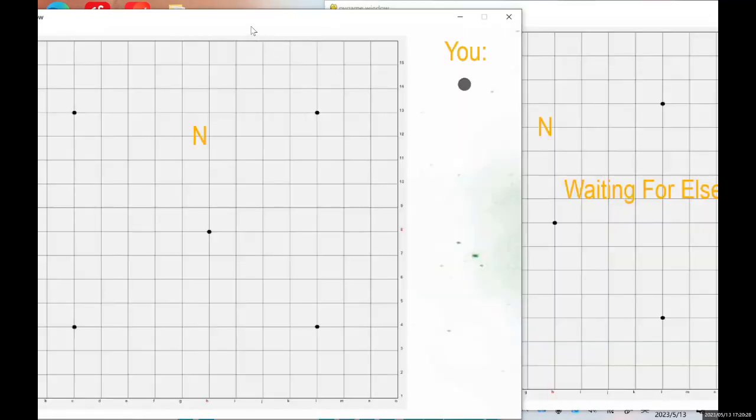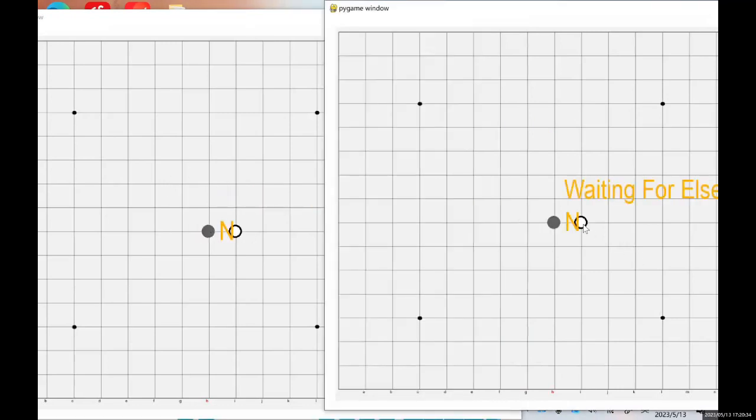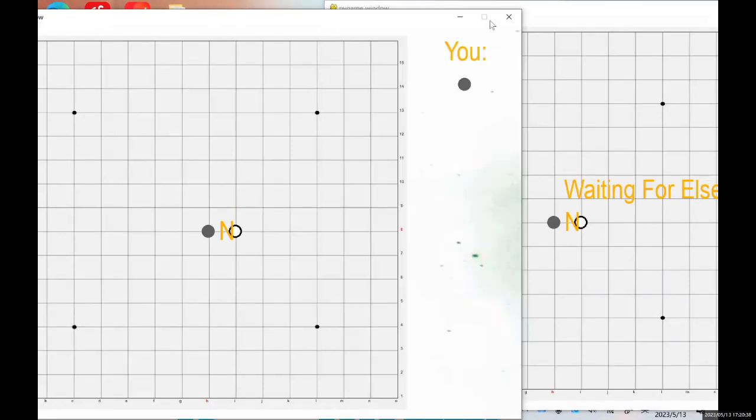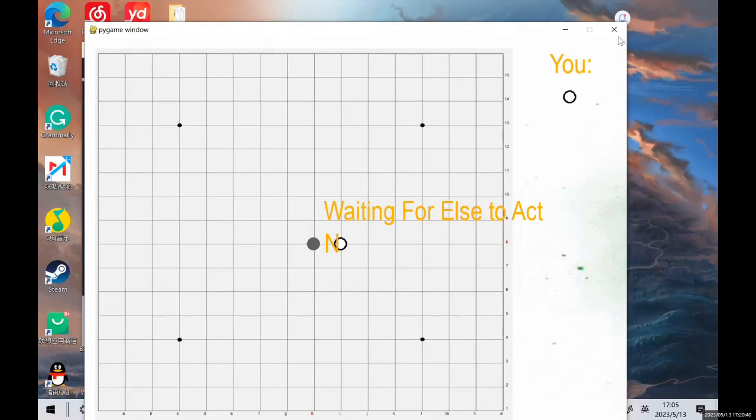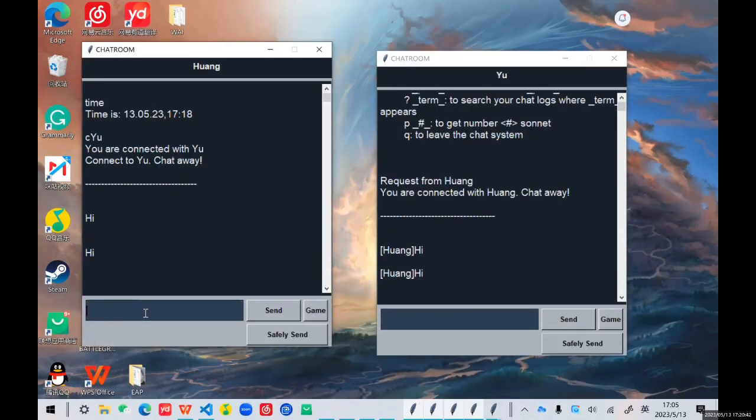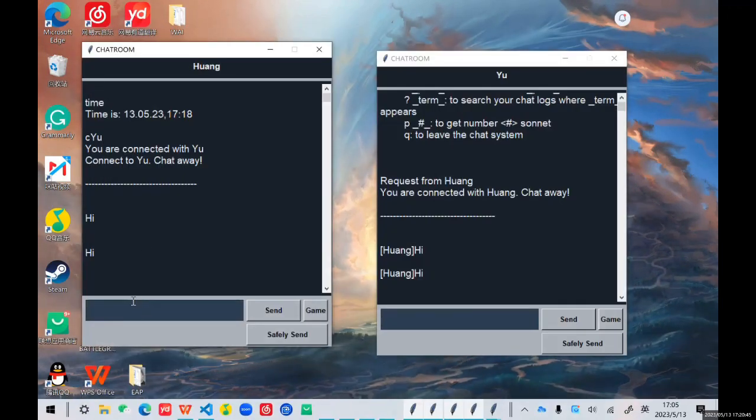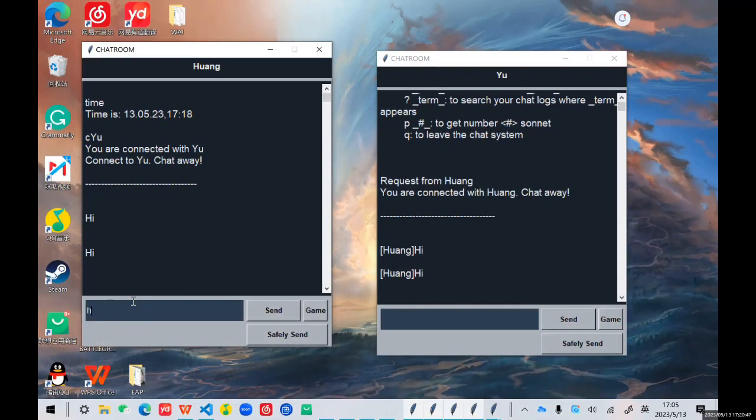Okay, the system will tell the winner he wins and the loser he loses. Then we can start another game. If we don't want to play the game, just close it. And we can still chat to other people in the chat room.